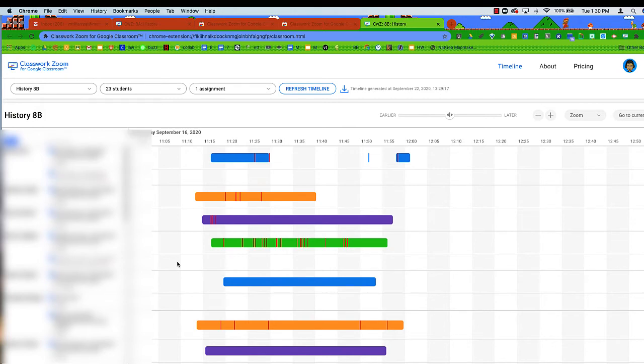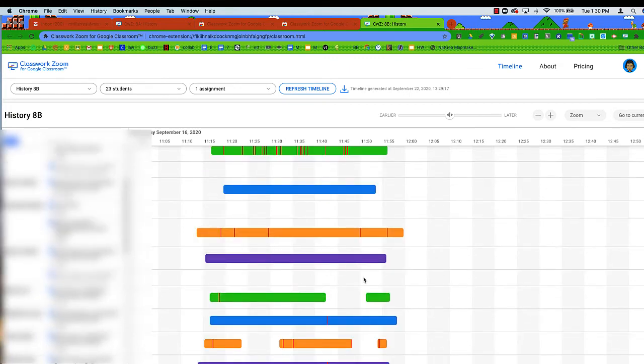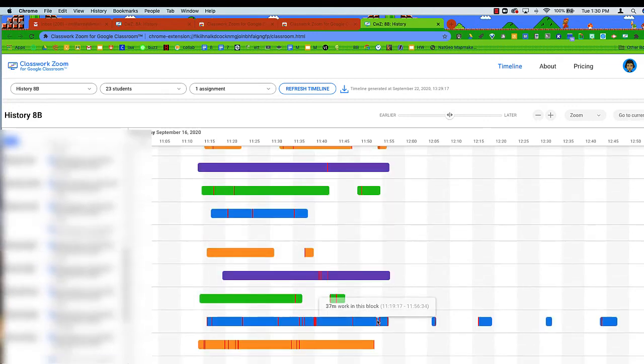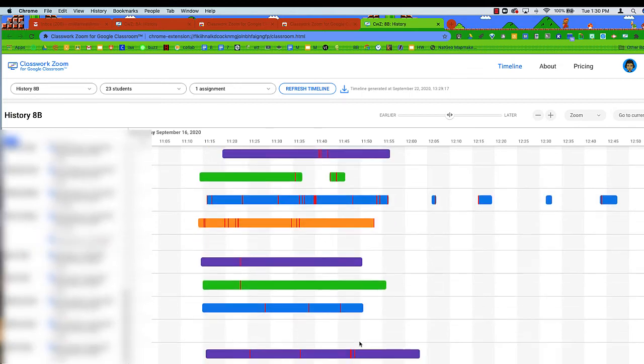So what this lets me see is who needs a quick check-in. Well, this student only worked 12 minutes, so I need to see what's going on with them, right? This student didn't work at all in the block. I need to see, were they absent, what's going on with them, were they stuck? It lets me look really quickly to see who needs some help.